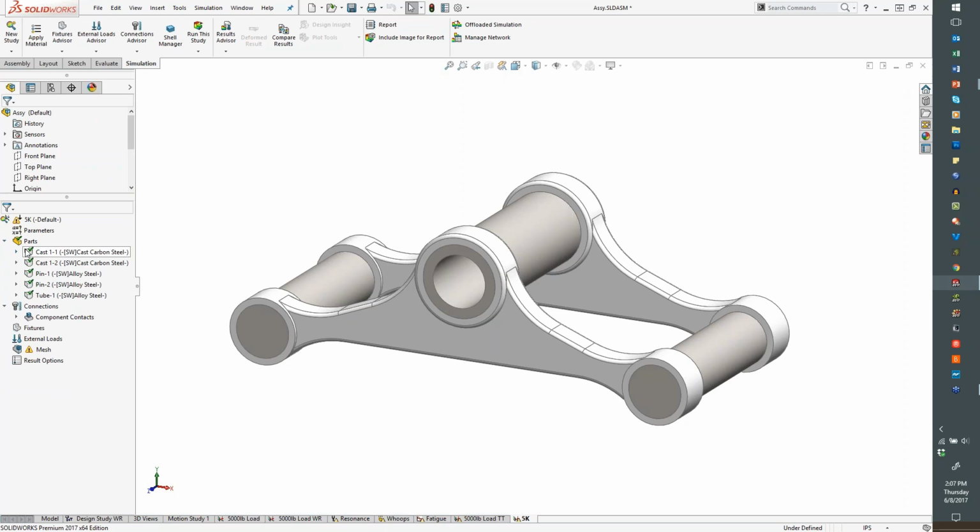One of the benefits is my materials came over. This was generated in SolidWorks just like Casey had asked, and my materials were assigned as I was designing the model. They carry over inside of simulation. Next step is I just need to tell the software, how am I holding this?